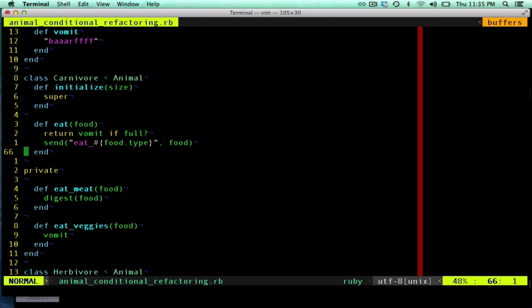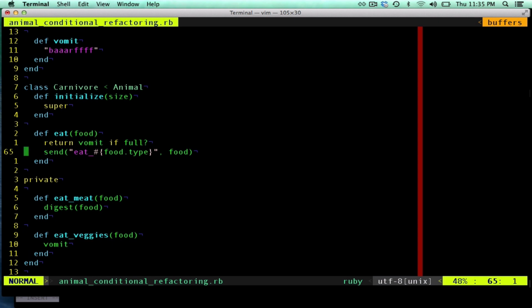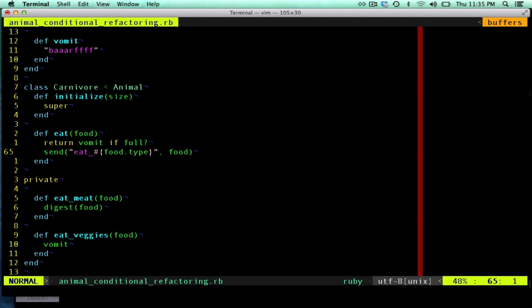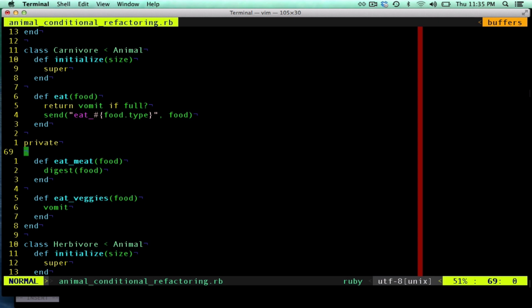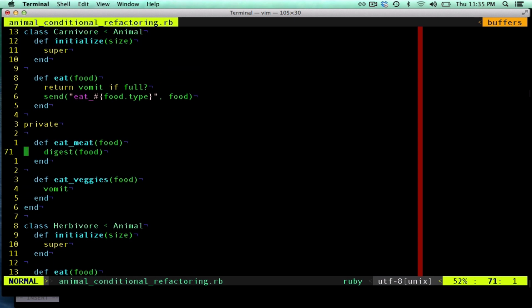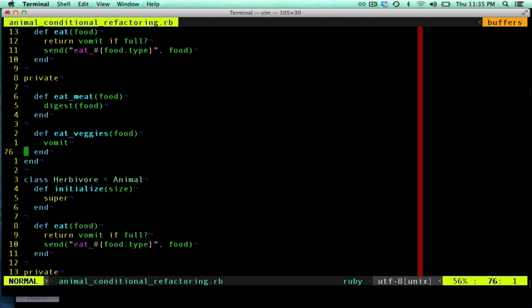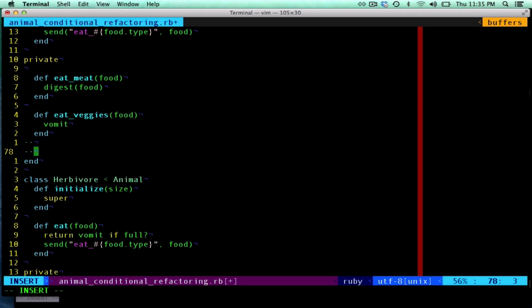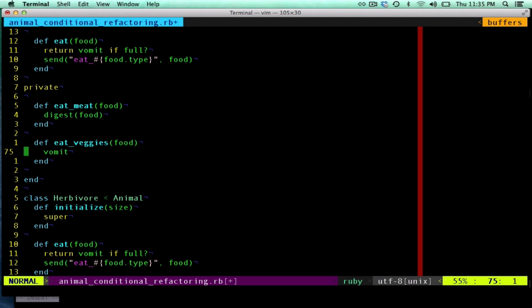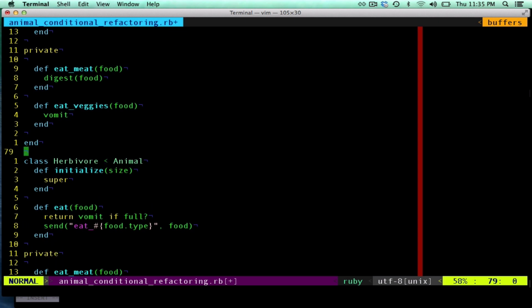In this case, we can have a simple public method called eat. If the animal is not full, it's not going to vomit. It's going to simply do eat underscore food type and pass the food. So it will only respond to the types of food it knows how to deal with. If you want to add a new type, say eat poop, you're going to have to add a method here called def eat underscore poop, passing food, and then you're going to have to say what happens when you do that. So in the case of a dog, probably smiles. In the case of a human, probably vomit.